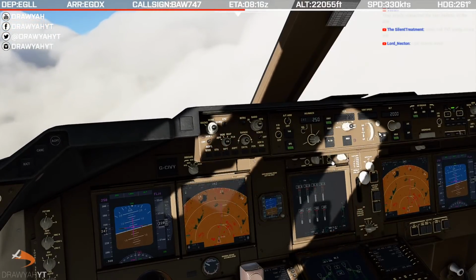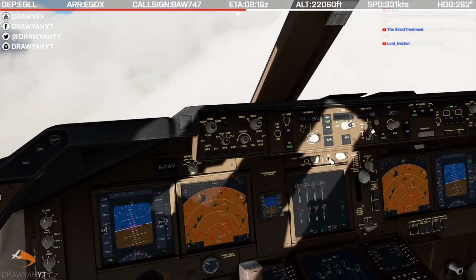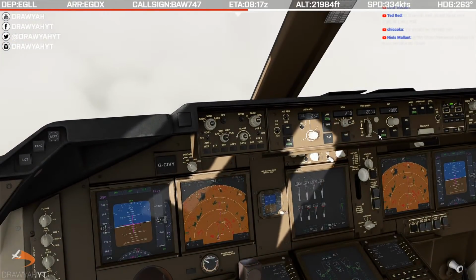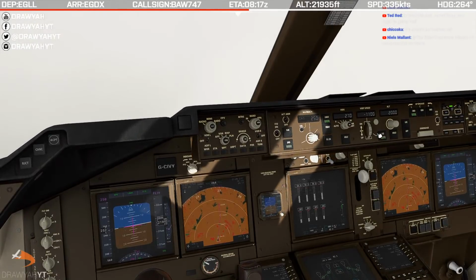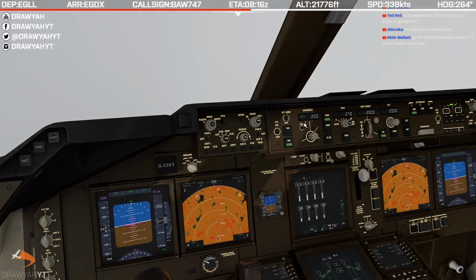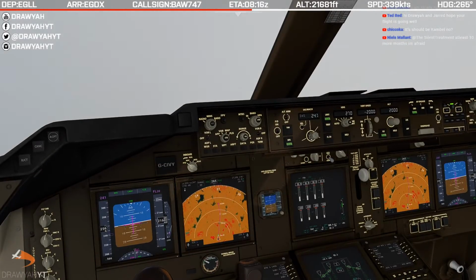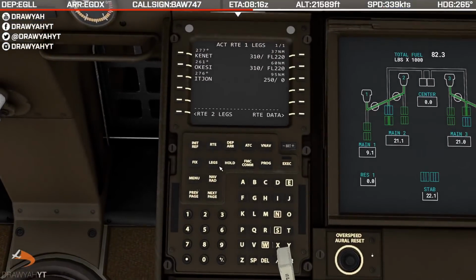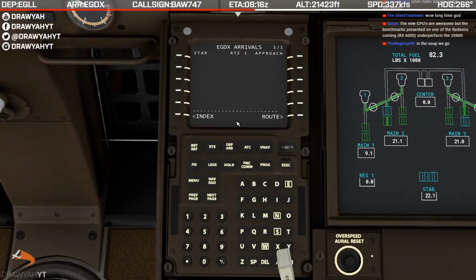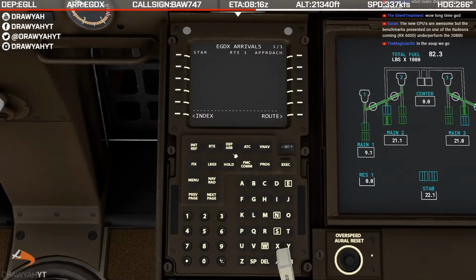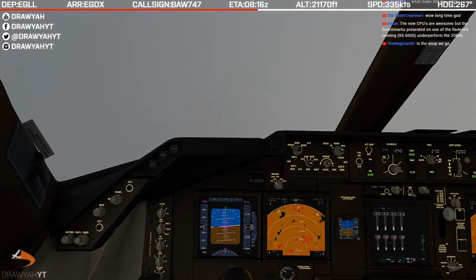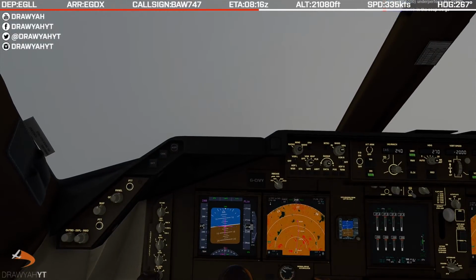Right, let's start our descent, shall we? So 2,000 feet per minute, 250 knots. We may reduce that to 240. And in terms of approach, there is no approach into St Athan. No guidance, no visuals, nothing like that. It's just a case of we descend, we spot the airport, we land at the airport.